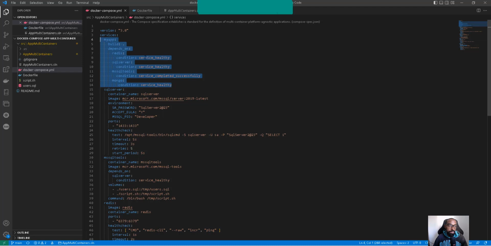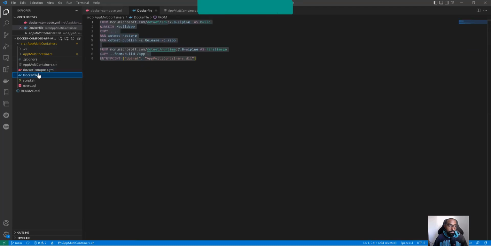For example, in my app we see this key named build. This key basically represents the location of a Dockerfile. This dot sign right here basically represents the current directory. And in the current directory we have a Dockerfile. This Dockerfile is going to be used to build the image of our application, our .NET application that I already wrote. I'm going to show you guys in a little while.